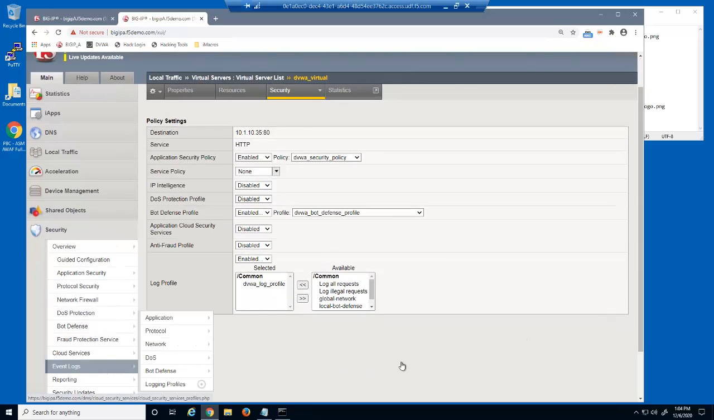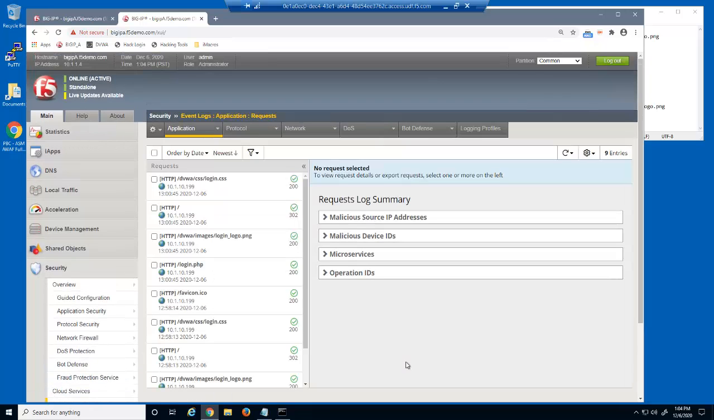Let's refresh the event log. There are log entries from the Internet Explorer request. However, because none of the curl requests passed the CAPTCHA challenge, none of these requests were forwarded to the web servers.